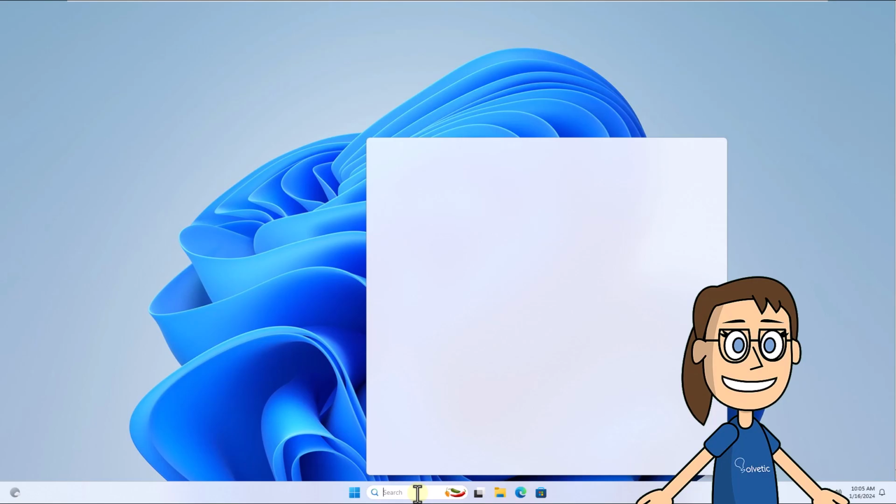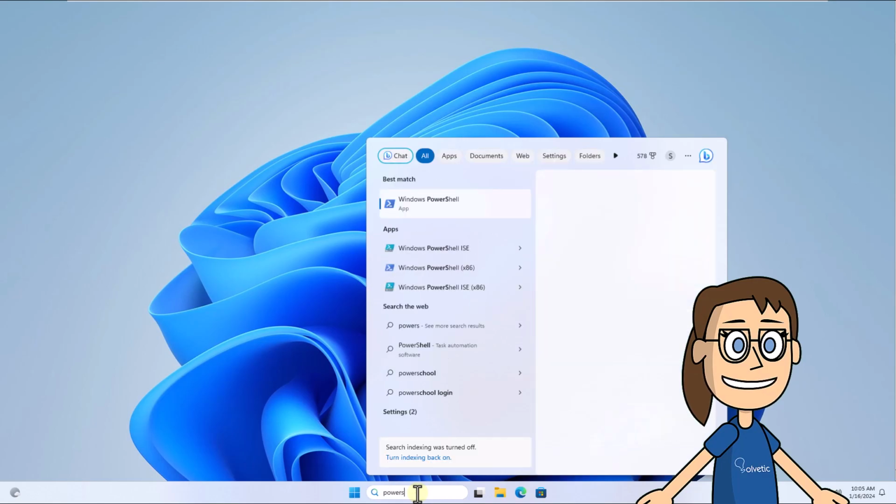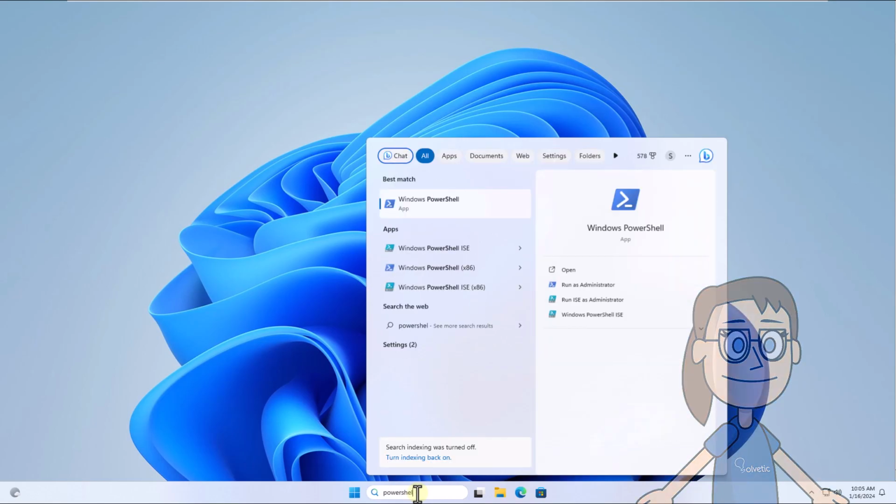To begin, in the search box, enter PowerShell. Click on Run as administrator. Click on Yes to open this.